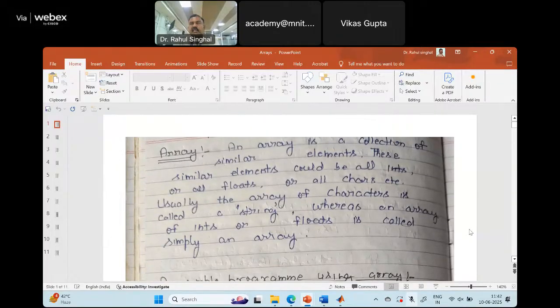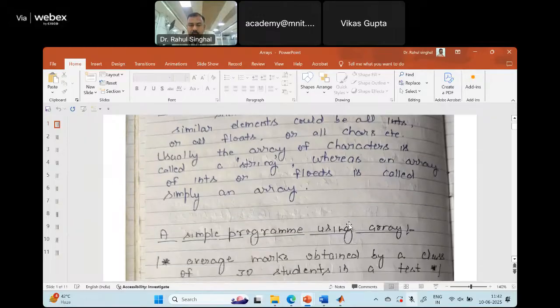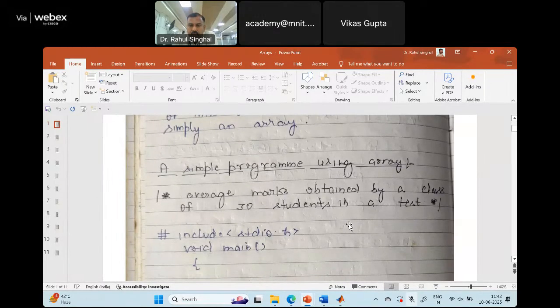So what is an array in C language? An array is a collection of similar elements. These similar elements could be all integers or all floats or all characters. Usually an array of characters is called a string, whereas an array of integers and floats is simply called an array. Now directly let us see an example. With this example you will come to know how to make an array, how to declare an array, then how to give values to an array, and then how to take values from that array.